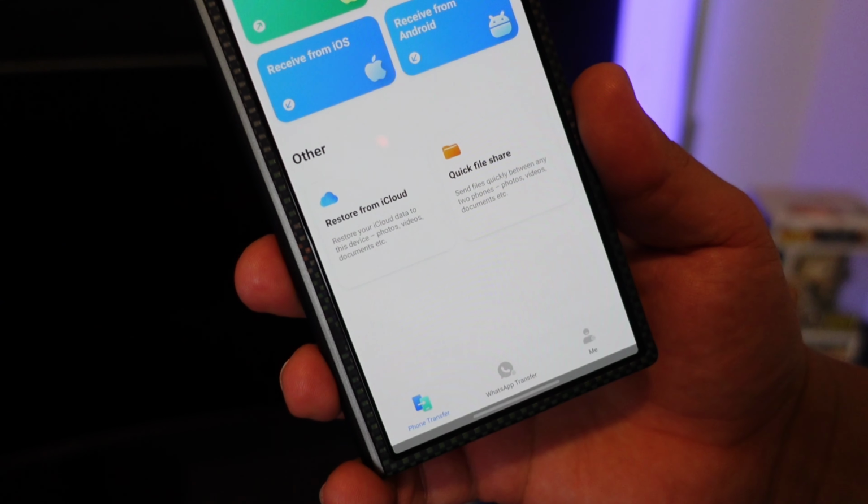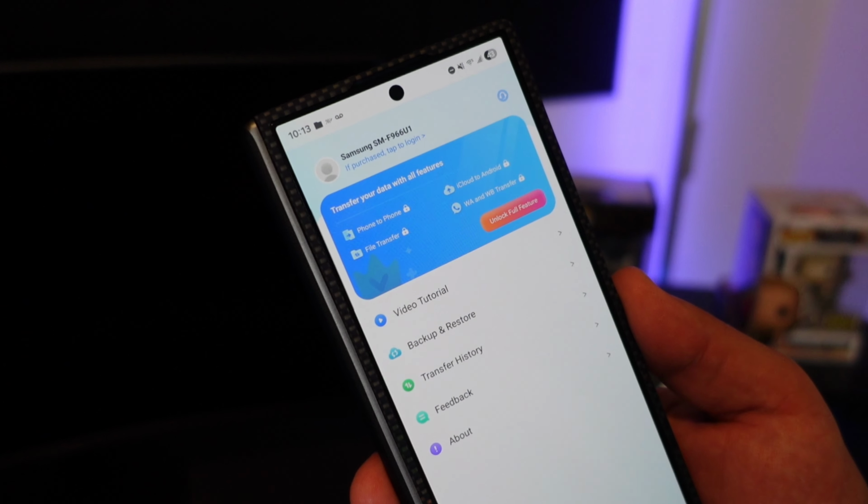And then next over, we have your actual account. And right here, they have a video tutorial that you can go through if you do need help using this app. You can back up and restore, check your transfer history, get feedback, or check out their about page. Now, rather than just telling you guys about this, let's go ahead and jump in and transfer something over.